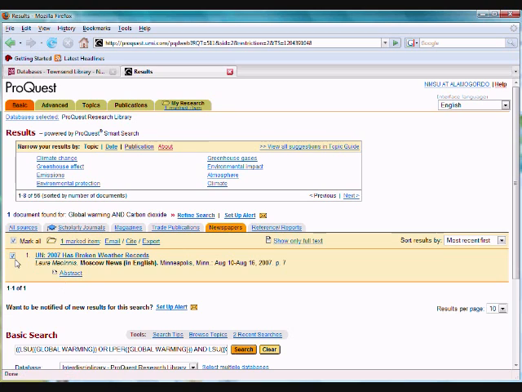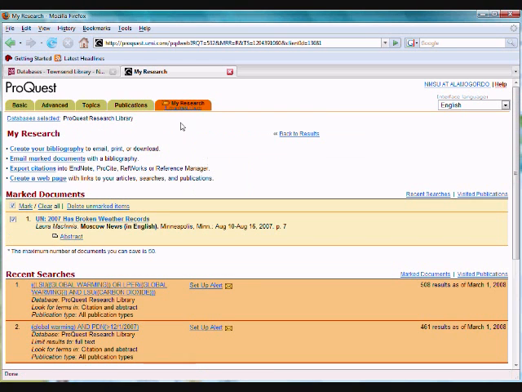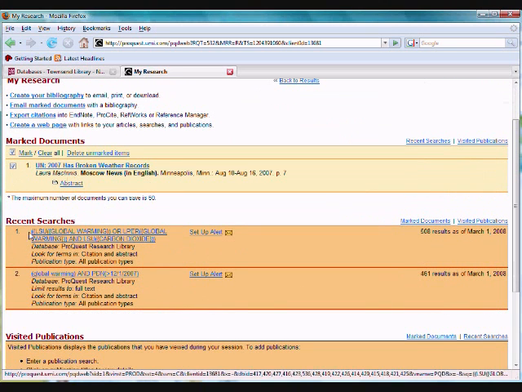But let's go ahead and select it, and I am going to show you what you can do here in your My Research tab. Okay, so we have marked this, which means we want to save it. And we also have our searches saved. We have our broad search of global warming, and we have our global warming and carbon dioxide search.